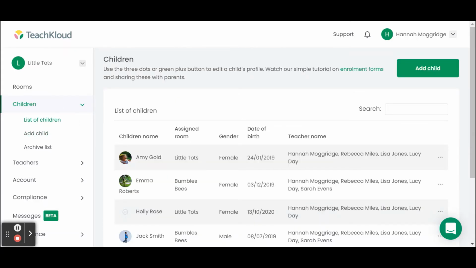Once a child has left your service, of course you want to hold on to their records so you can archive them. To do this, simply click on the three dots and press Archive Child. This will move them to your archive list. What this means is that the child will no longer come up for new records that you're creating, but a full audit trail of their time spent with you will stay on TeachKloud.